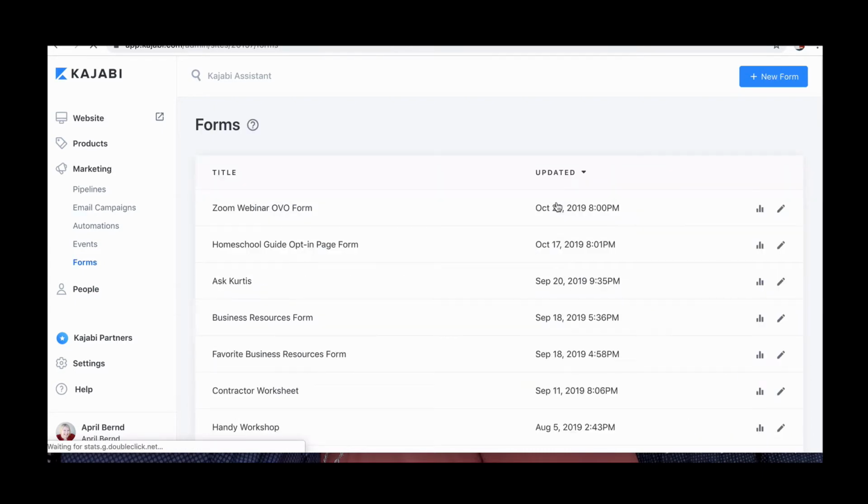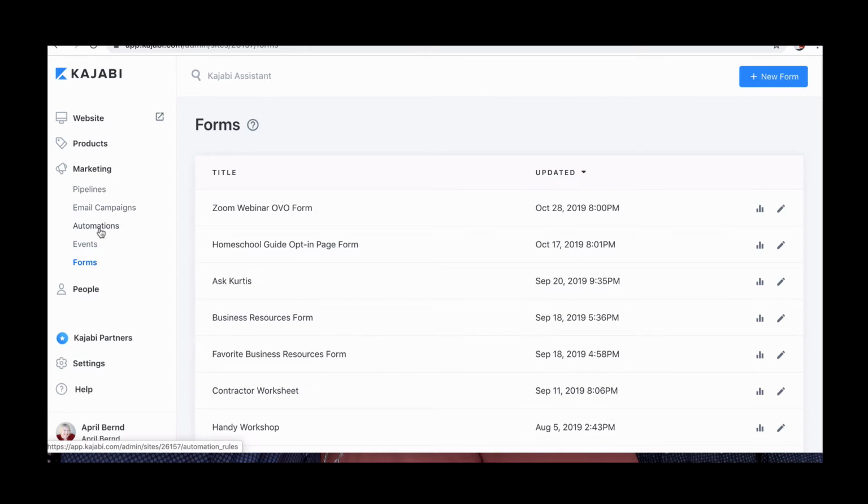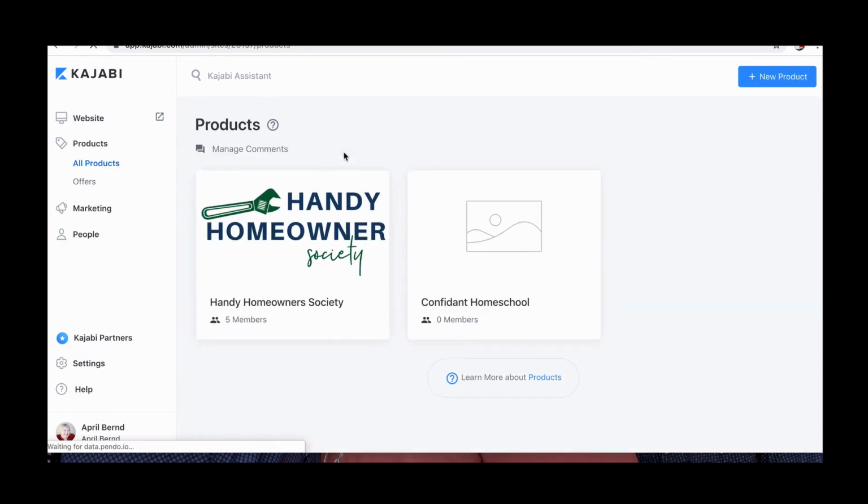Now you can also set up forms in here. So you can, like a landing page, collect the forms. What else can I show you?